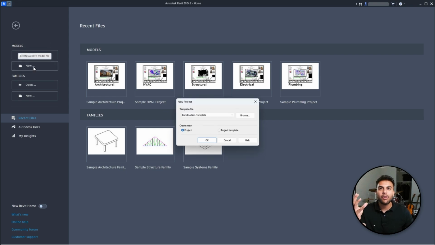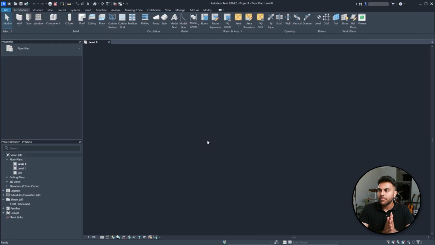It's going to ask me for the template which I need to use, right? If your company already has a model which you've loaded into Revit, you can select that template. However, since I don't have one of those, I'm going to use the template which Revit already gives me, the architectural template, and use that to open it, right?